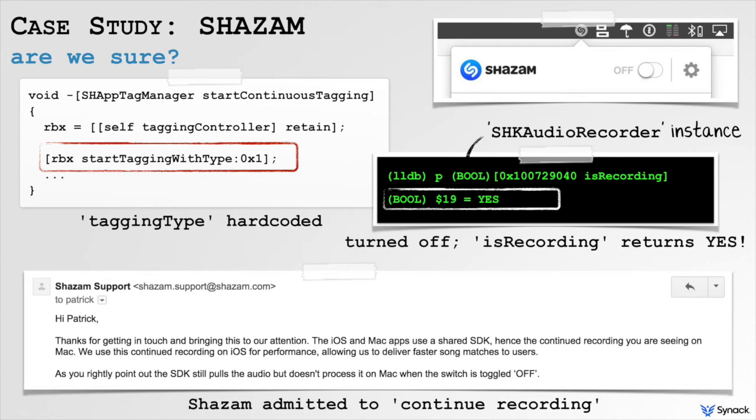And then since we're in a debugger and we have references to various Shazam objects, we can actually query those. One of these objects has a method called isRecording, so we can invoke this in the debugger. I turned Shazam off and then invoked this method, and it came back and said yes. So this is basically Shazam saying, yeah, I know you turned it off, but yes, I'm still recording. That is a very helpful method. So at this point, I felt pretty confident.